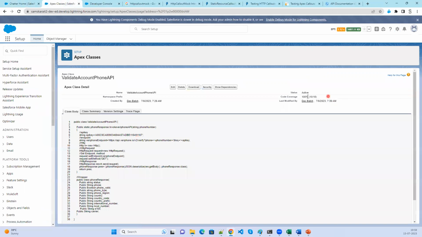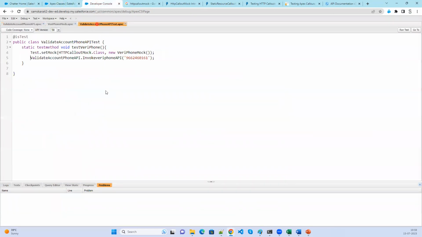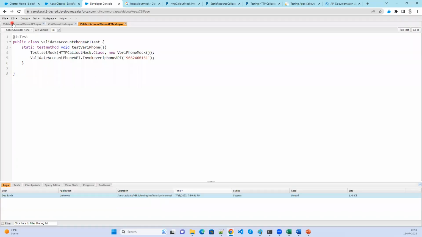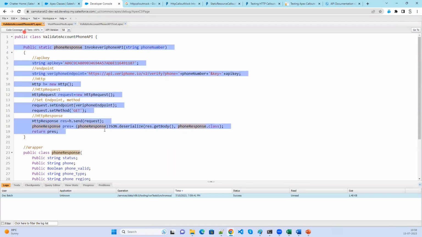Right now, the code coverage is as it was before we ran it. I have run it, so that's the reason it is showing 100%, but right now it is 0%. Assume that it is 0%. Now click on this Run Test. If I click on this code coverage, it says 100% is covered.